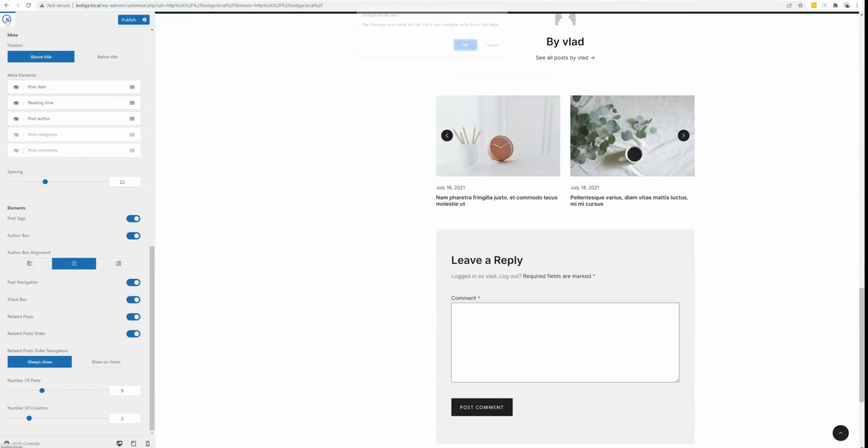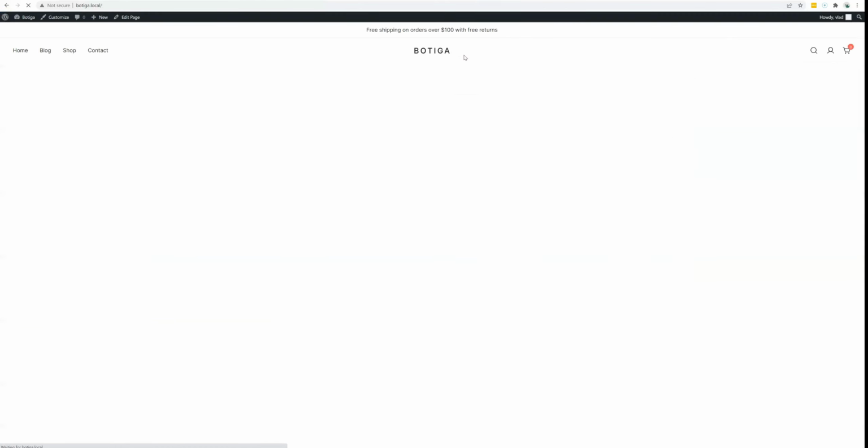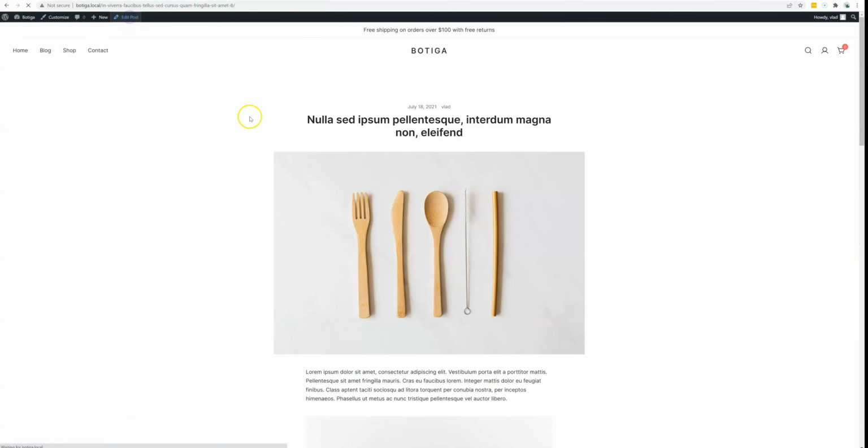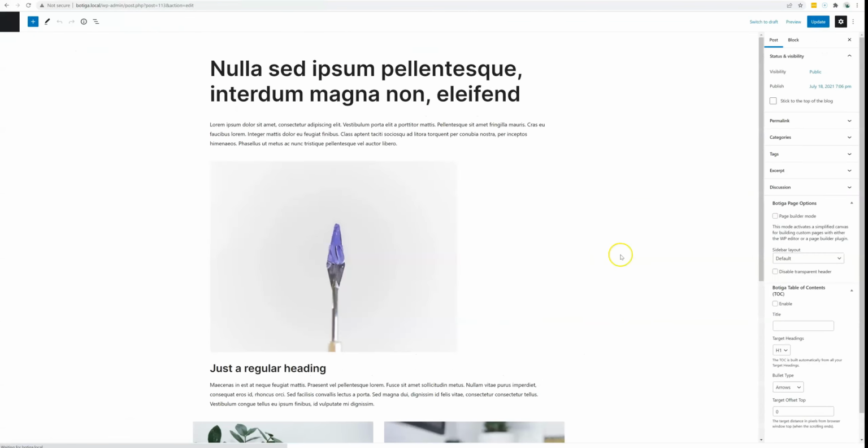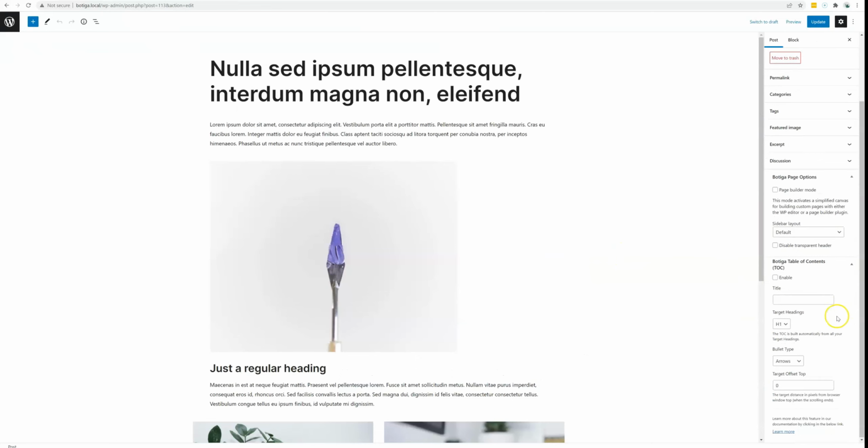Now I want to show you one more thing. So if you edit your single post and you're a Botiga Pro user, you can use the table of contents feature. You can just enable it and it will automatically build a table of contents based on the headings you choose here. You have a couple of options like the bullet type and the offset, and you can also add a title for it. Let's see how it works.